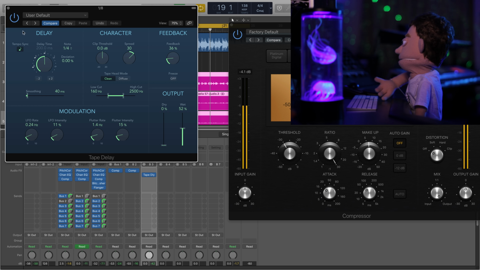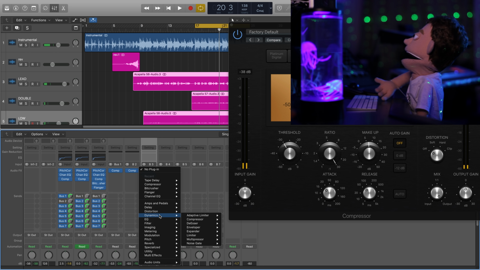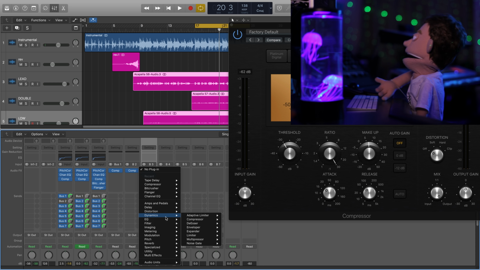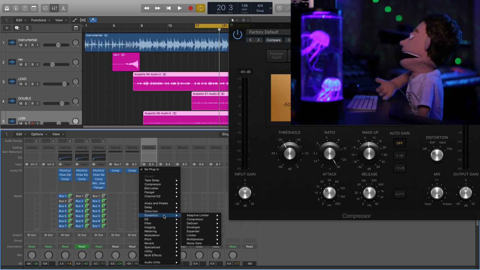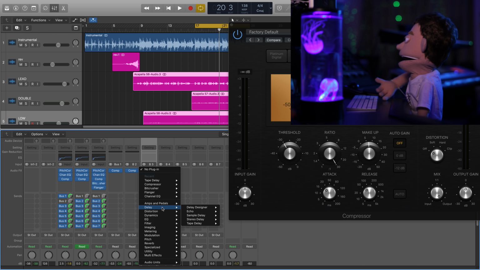Now these feel a little bit early to me. Everything in the beat is a little bit late in the pocket for a stylistic reason. We just need our delays to match that.